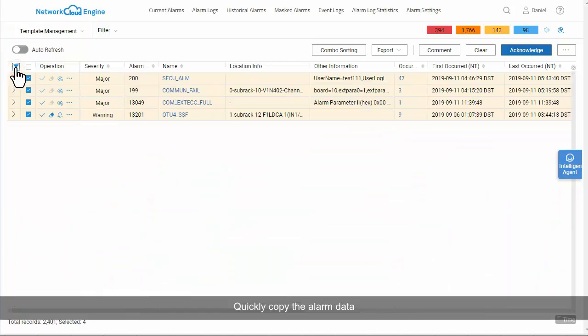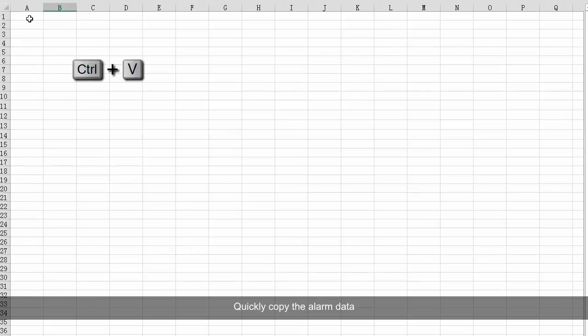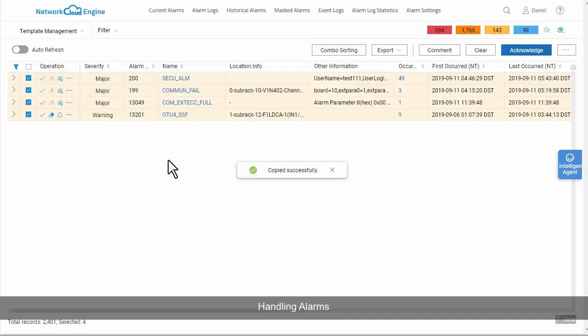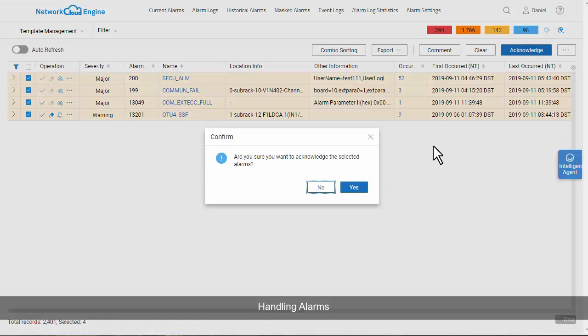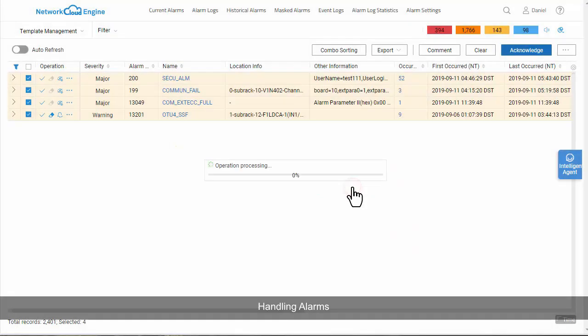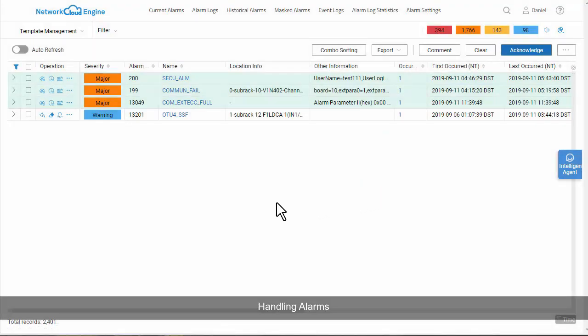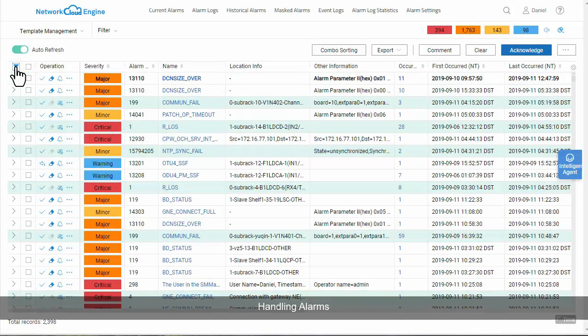To quickly copy alarm data, press Ctrl and C to copy the selected alarms and press Ctrl and V to paste it to a local Excel file. Handle alarms. For example, acknowledge an alarm. Exit from the filtering of the selected alarms.